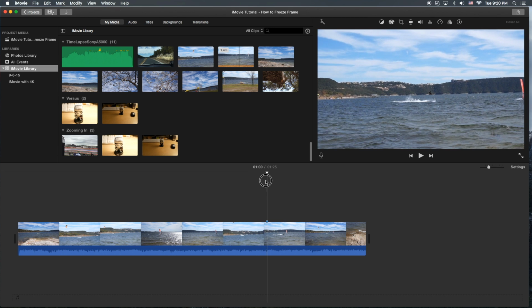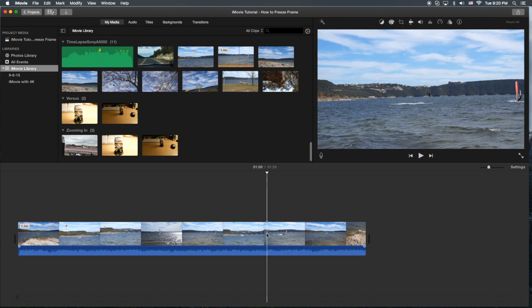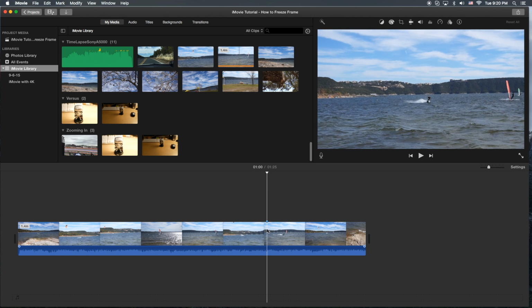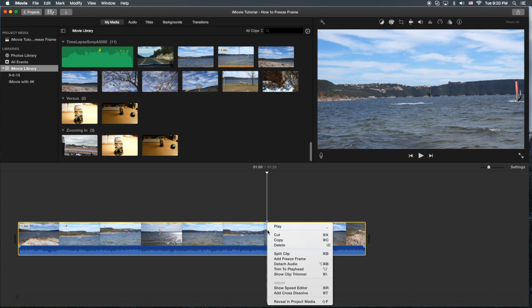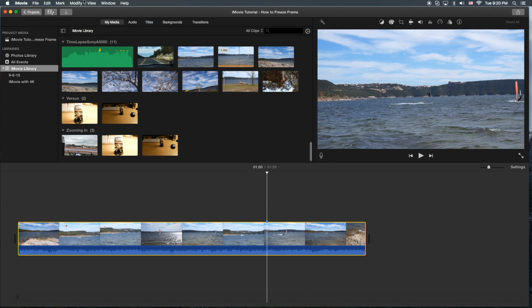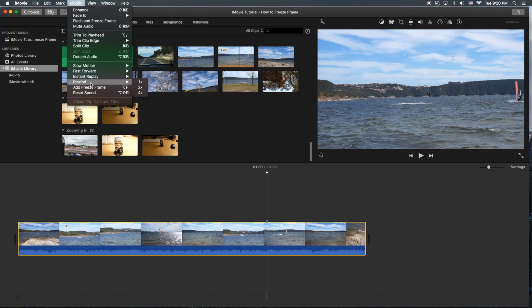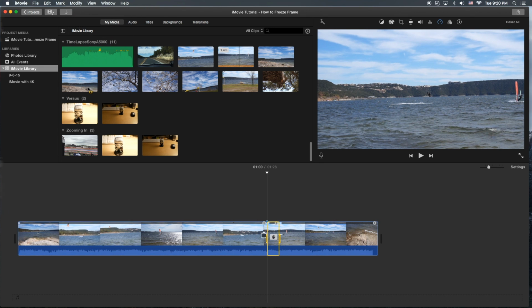So what you're going to do is put the tape head, the scrubber, exactly where you want it. Then you're going to right click and add freeze frame. Or you can go up to modify and that same item is up here, add freeze frame. It's the same thing, so whatever way you like to do it. Okay, so let's hit add freeze frame.